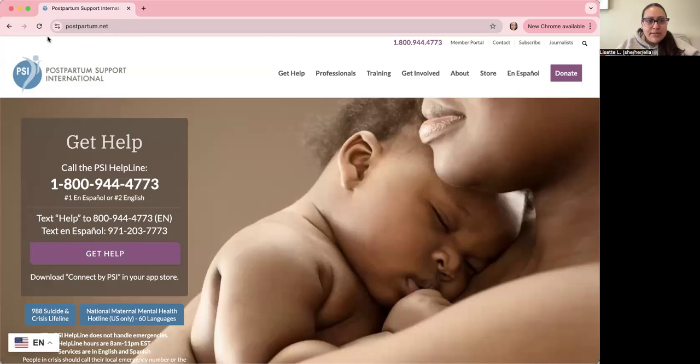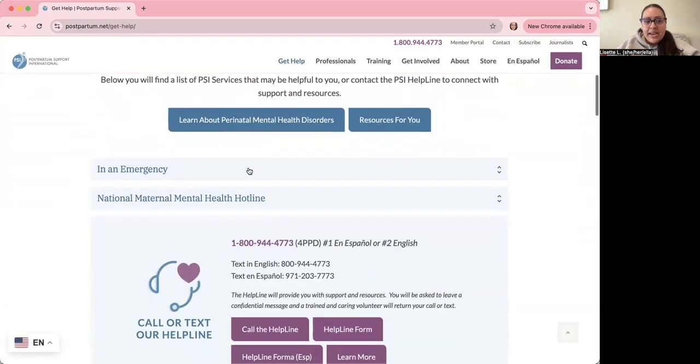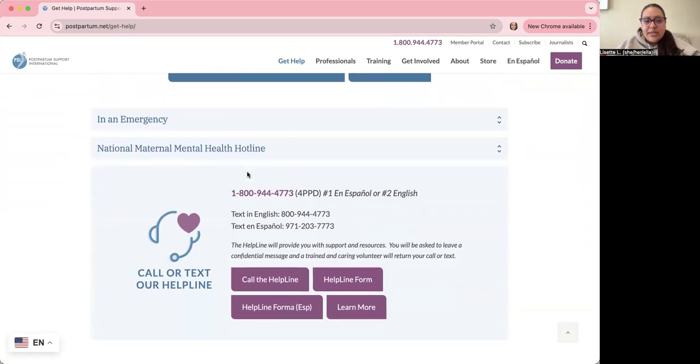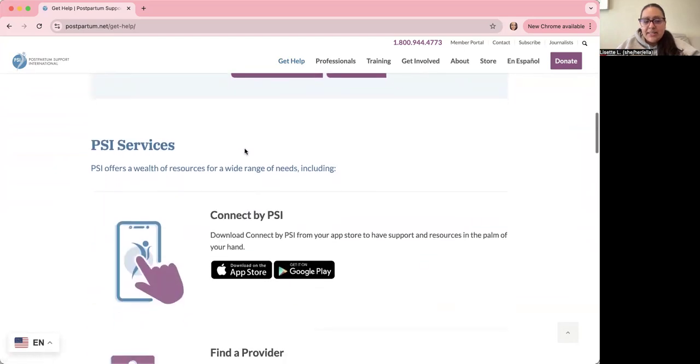I'm going to go ahead and share my screen here. So what we are going to start with first is just the main website, postpartum.net. I always tell folks it looks overwhelming at first, but I'm going to show you how to break it down, okay? First off, there's a huge Get Help button right here. When pregnant, postpartum, and post-loss individuals are looking for support, all they have to do is click that Get Help button, and it's going to show them all the different ways that they can get help. That includes crisis information, the National Maternal Mental Health Hotline information, and then specifically PSI services.